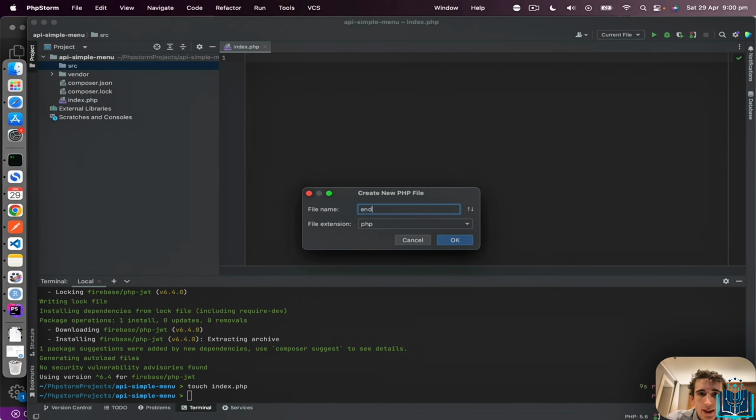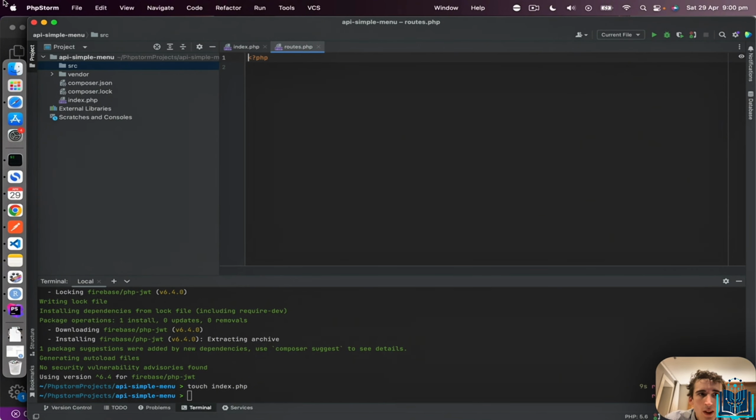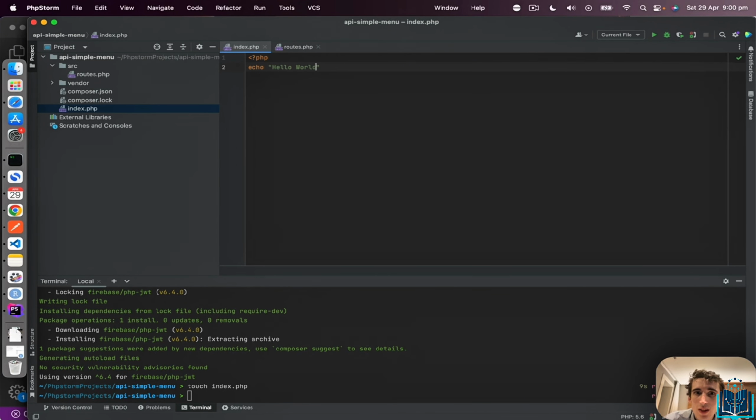So here I will do endpoint.php, or maybe I will do routes for our router. So routes.php. Now I have routes.php in src and index.php here. And here I can do PHP, and here I will do echo hello world.